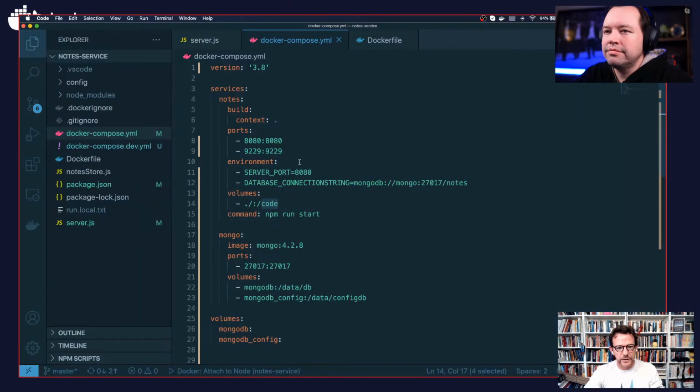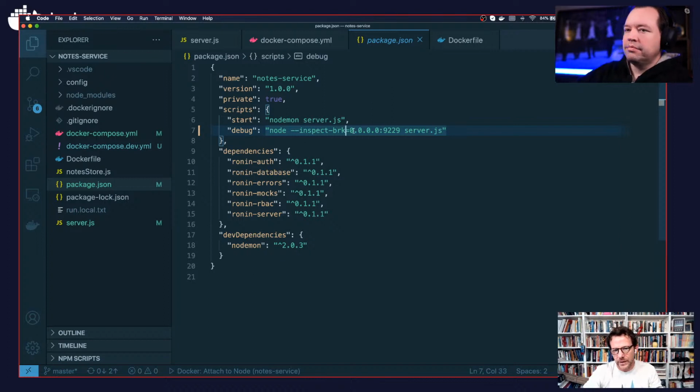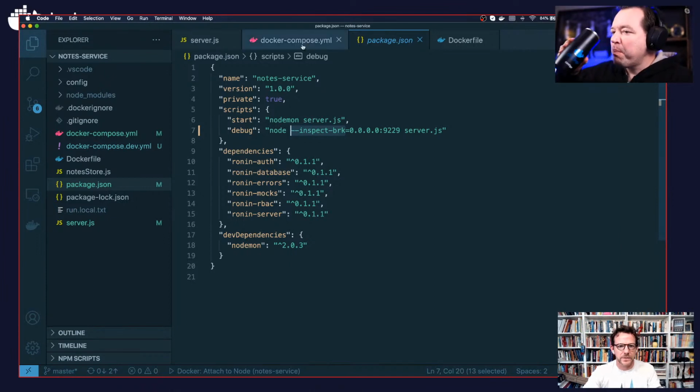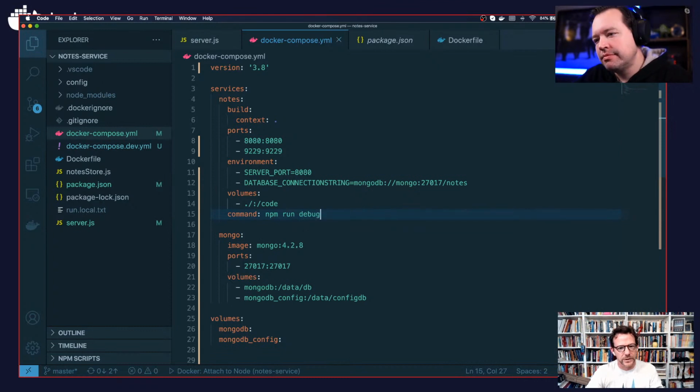Okay, so we're going to change one thing. If we look at our package.json, you'll see that I have this debug script. What that does is it starts Node and passes in the inspect-brk. The inspect basically tells Node to go into debug mode and listen on localhost, port 9229, so debuggers are able to connect on that port. The dash BRK for break means break right away. And so let's modify our compose to use debug, because we're going to attach a debugger here.